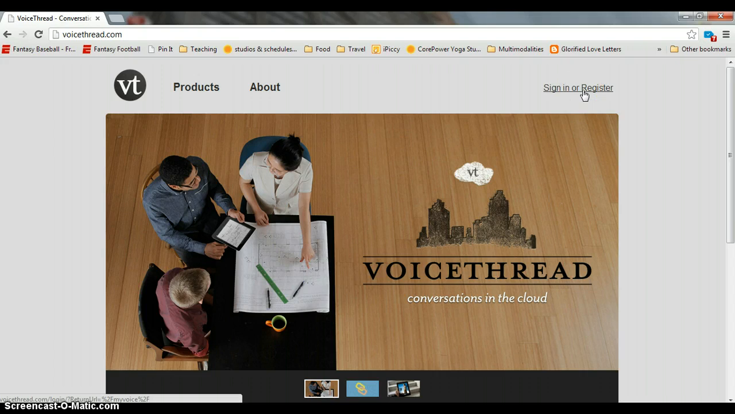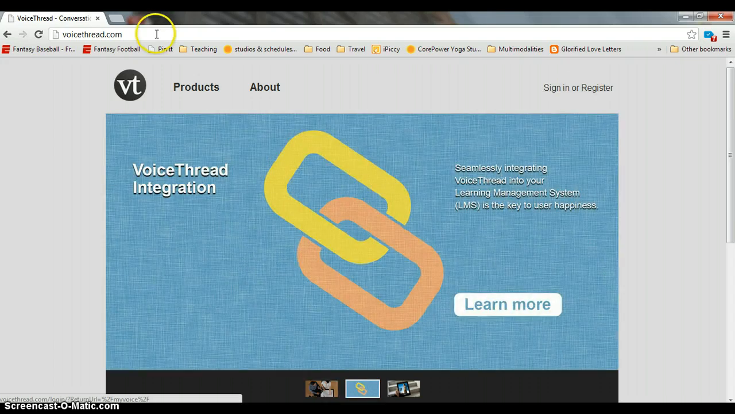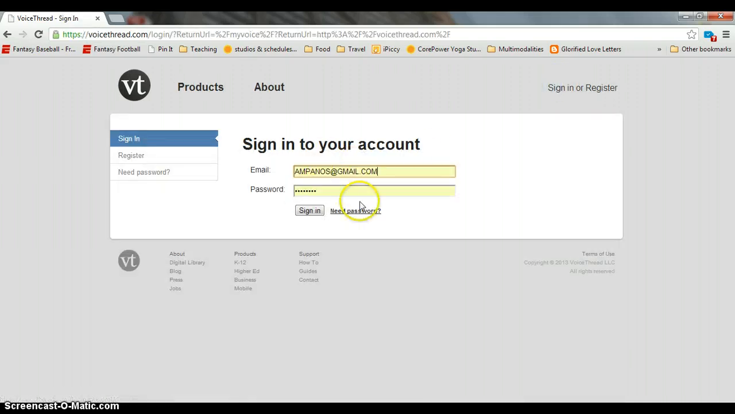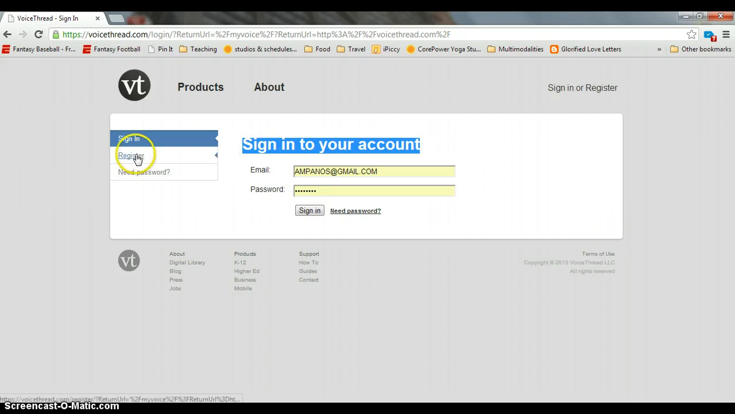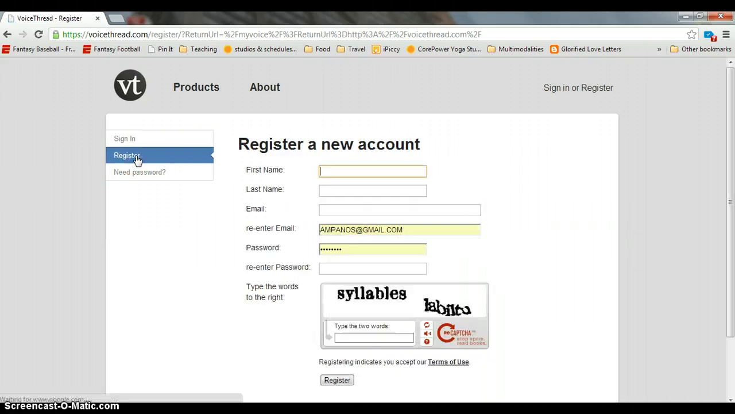You'll click the Sign In and Register button up at the top of the page after going to voicethread.com. Now, I already have an account, but I'm going to walk you through the steps to register real quick. When you click Sign In and Register, it'll say sign into your account, but you don't have an account yet. You have to create your own account with your own email and password. We're going to click Register so that you can do that.